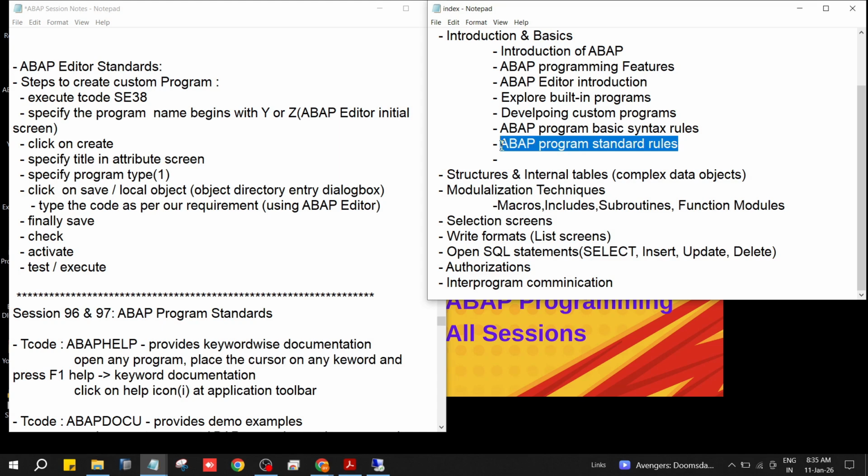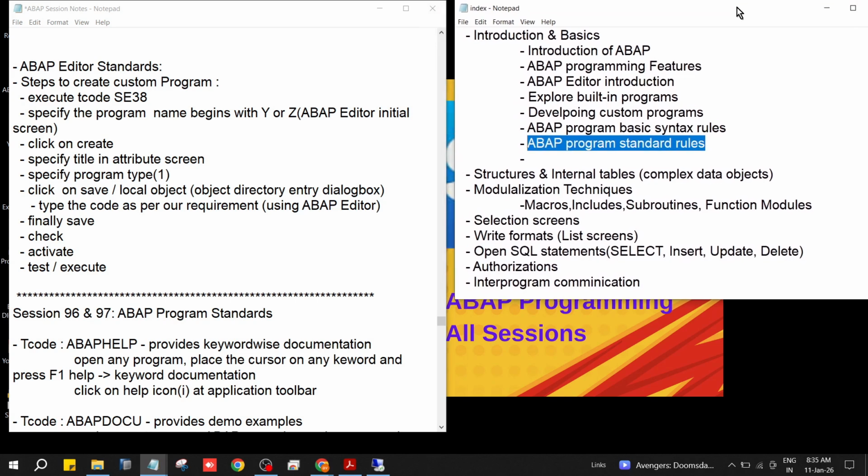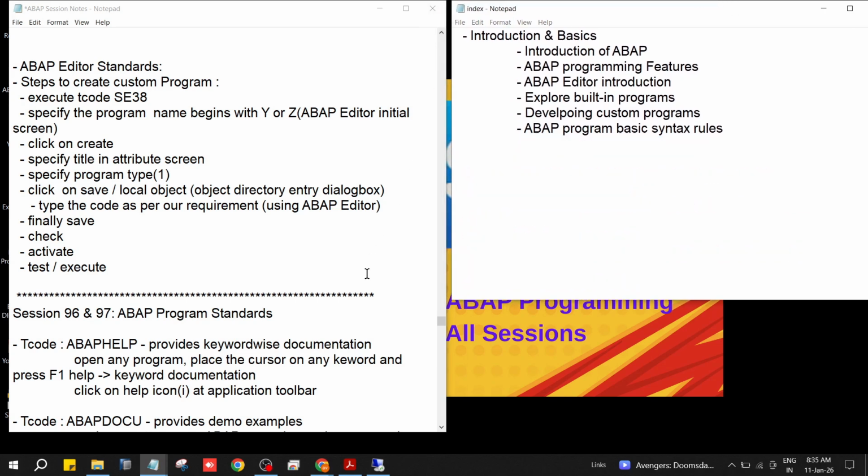An example of a standard rule is comments. Without comments also the program works, but writing comments is a standardized rule because this is helpful to others. If anybody is referring to your program, it is helping them.